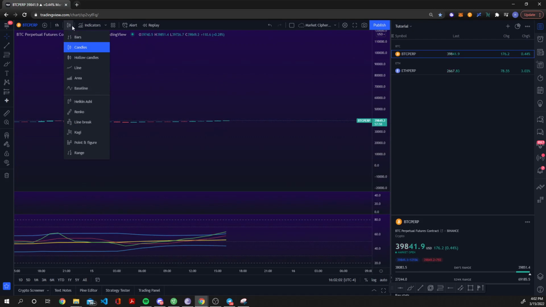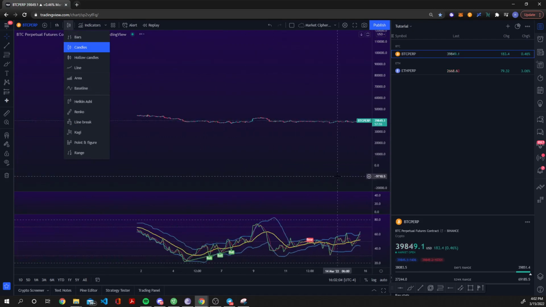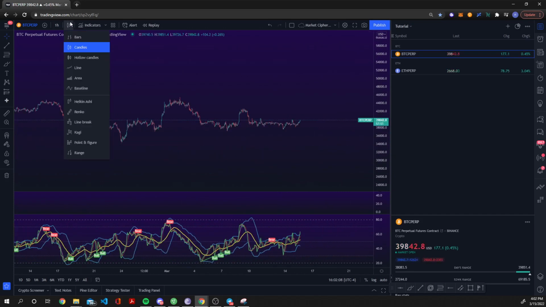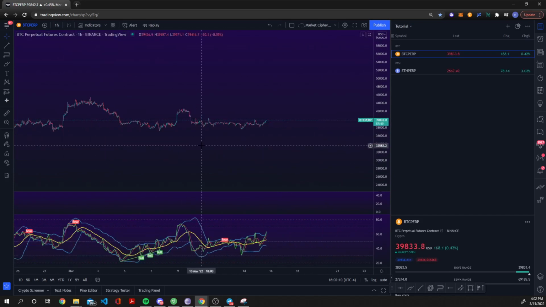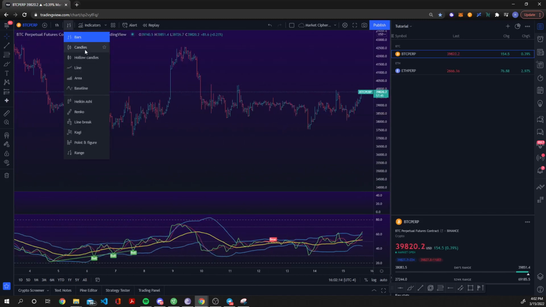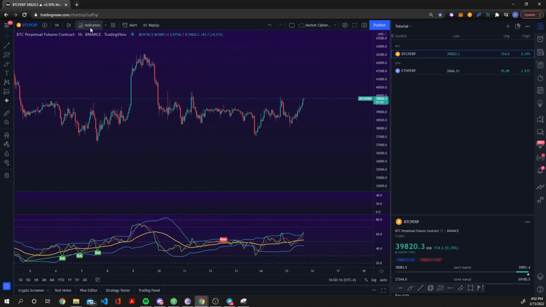Right next to it are the different types of candles that you have. This will be discussed in a later video on what they all mean. This is where you select it, so you can select different ways the data is displayed. We're going to stick with candles for now.